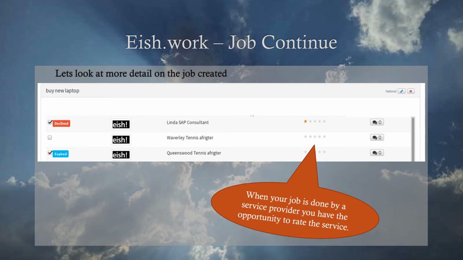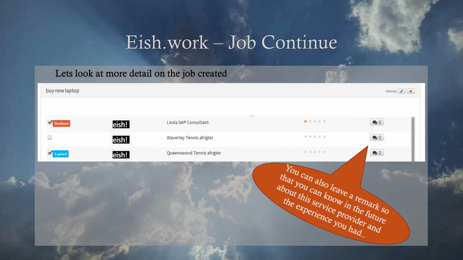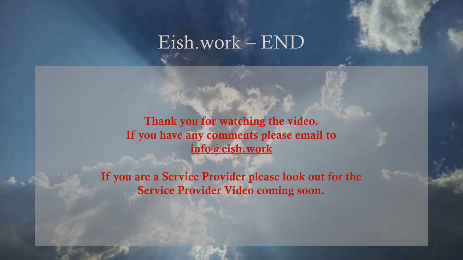When your job is done by a service provider, you have the opportunity to rate the service. You can also leave a remark so that you can know in the future about this service provider and the experience you had.